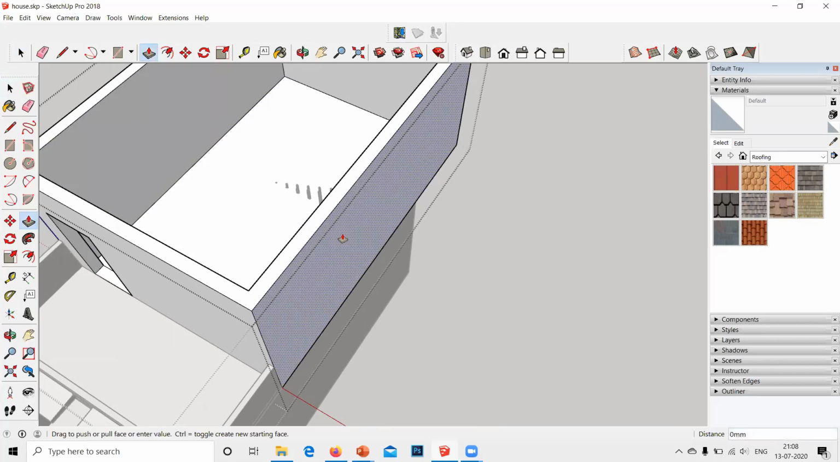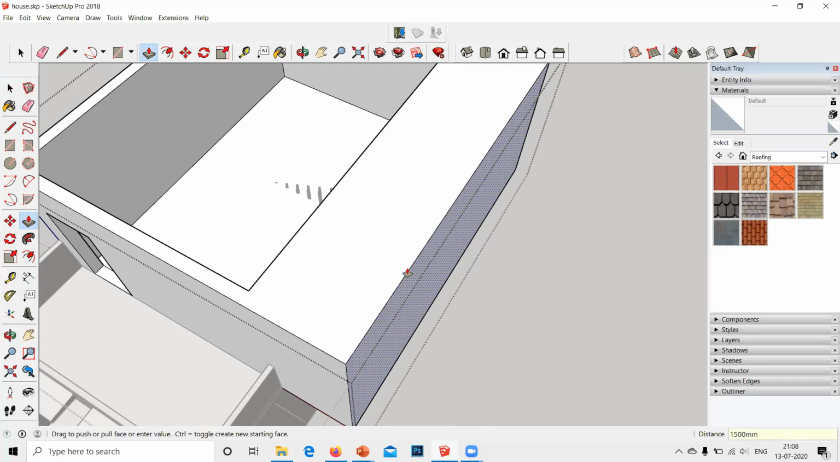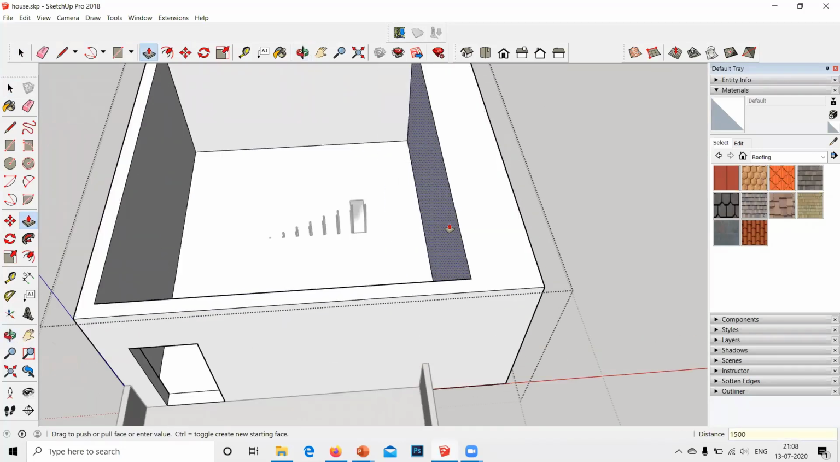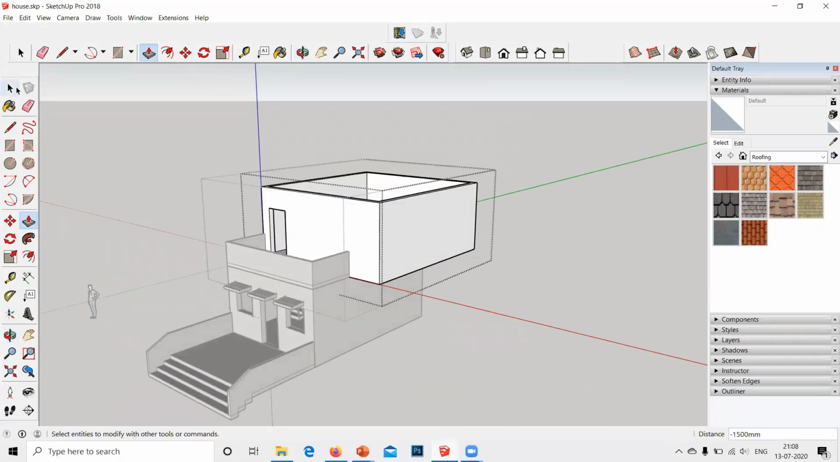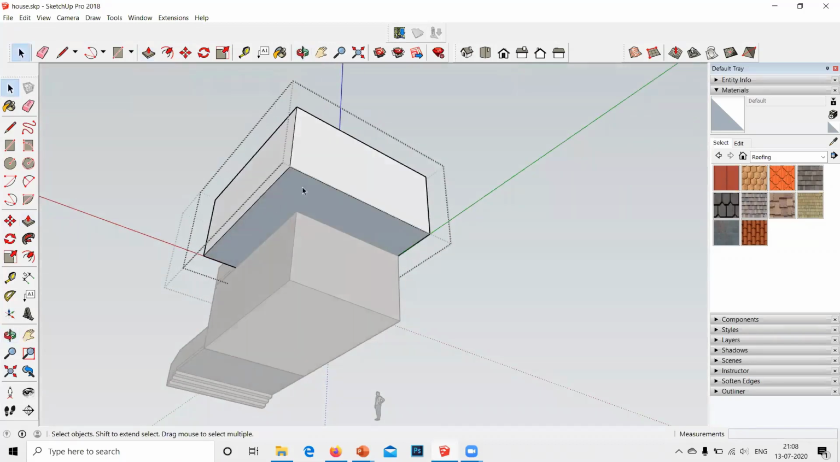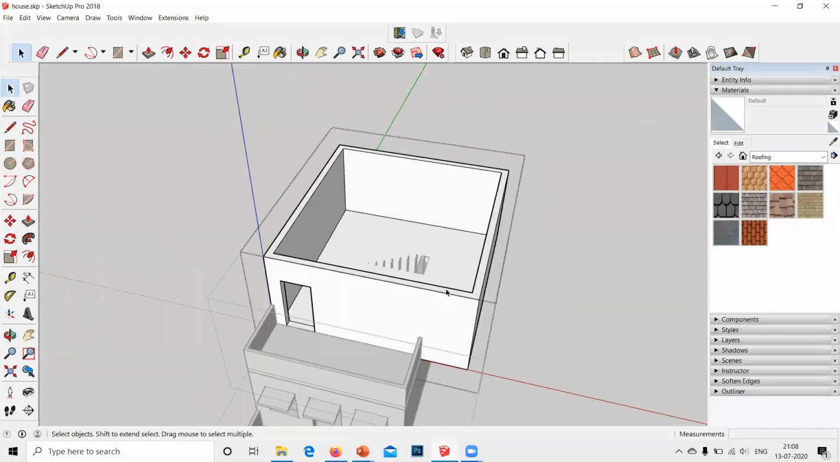Now I push this to a size of 1500. Enter. The same I do with this side. Push it 1500. Enter. Okay, we have created an elongated room. That's okay. We are going to add this whole thing to a balcony. Okay, a shaded balcony. That will also look good.